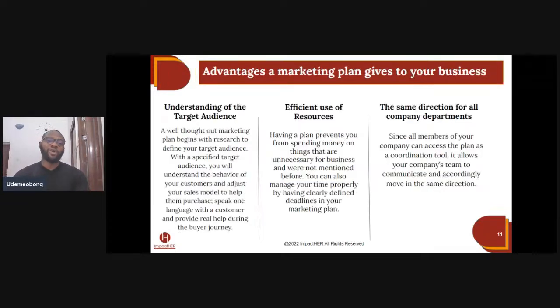Okay, and then we have a couple of advantages a digital marketing plan will give to your business. The first of them is that you get to understand your target audience. A well thought out marketing plan begins with research to define your target audience. You need to really draw a line around who exactly you're targeting. You're selling a product for the male folks when you largely have no business with the female folks. You're selling a product that services people within your locality, then you largely have no business with people outside your locality if you're not structured enough to service them.